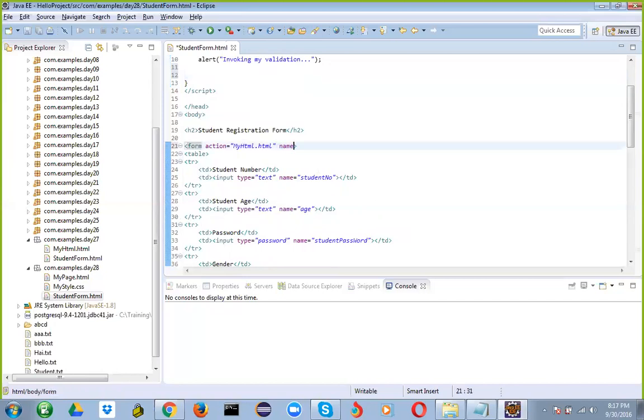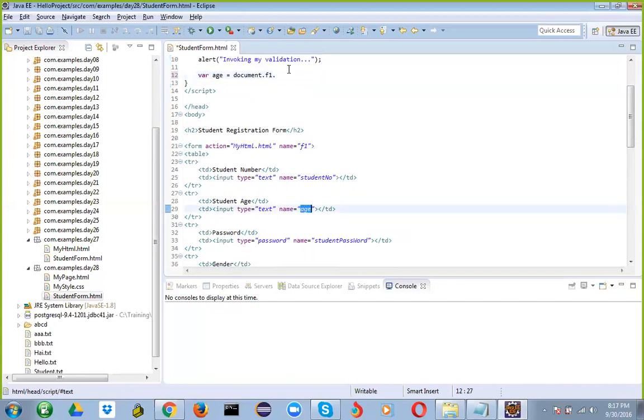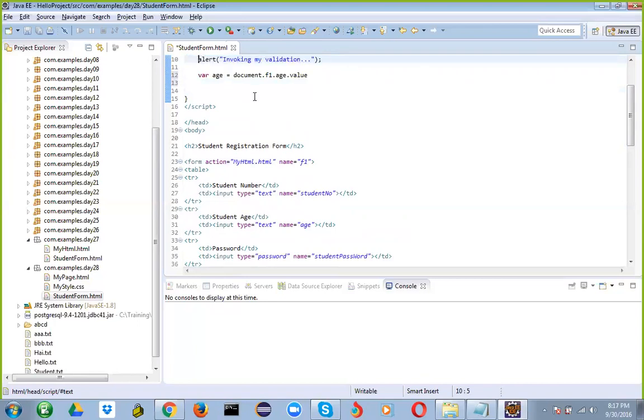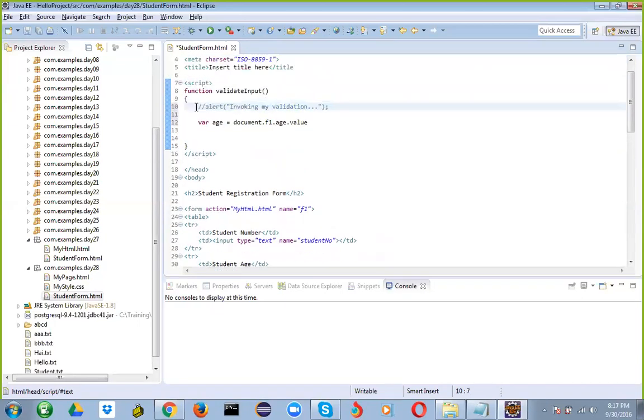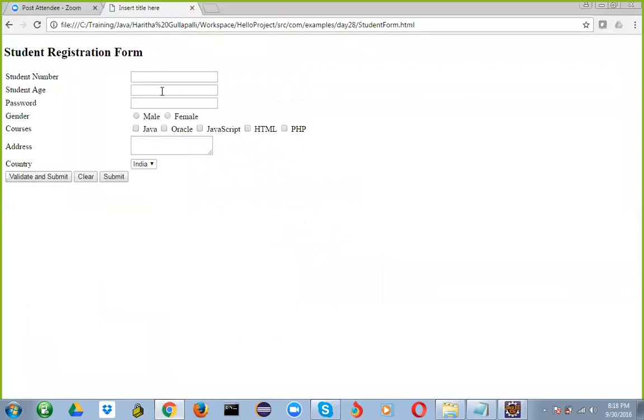So what do I do? Here you have to give a name to your form, because without a name you cannot identify it. So I'll say document dot form name dot what is the field name, age, dot value. Commenting is double slash. All the Java comments whatever we have learned, the same holds true. So I just commented this line. Alert, is entered, is true, right?